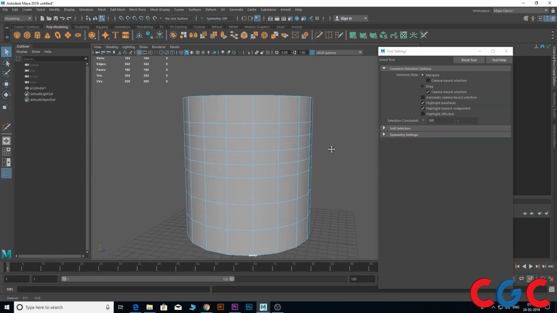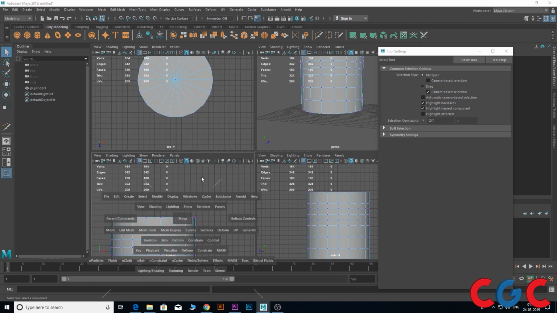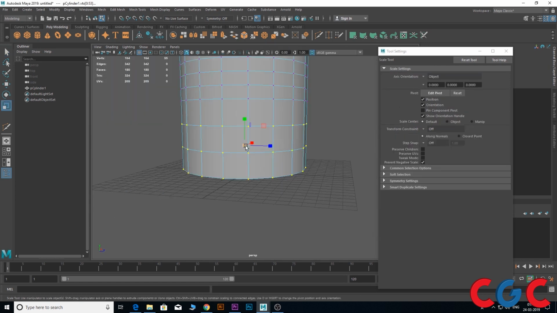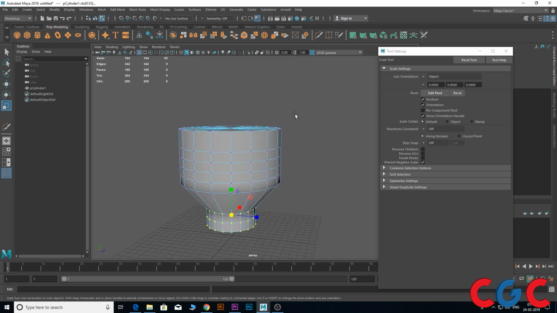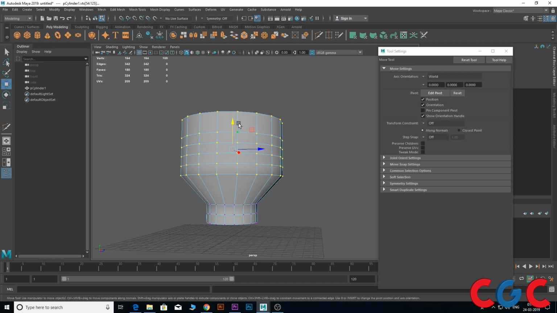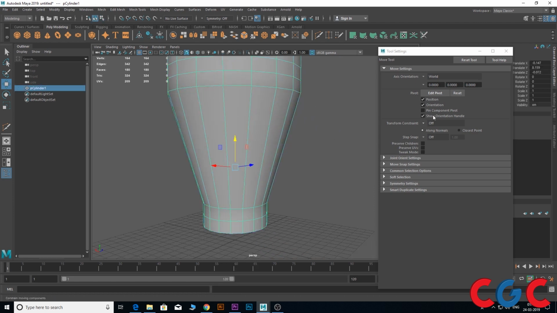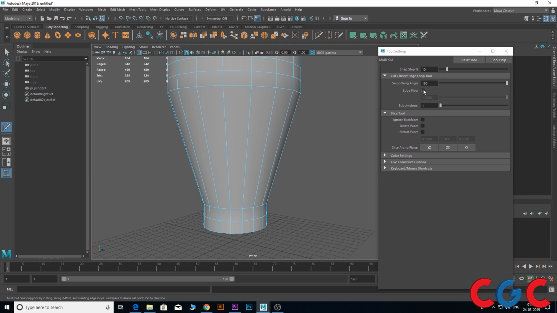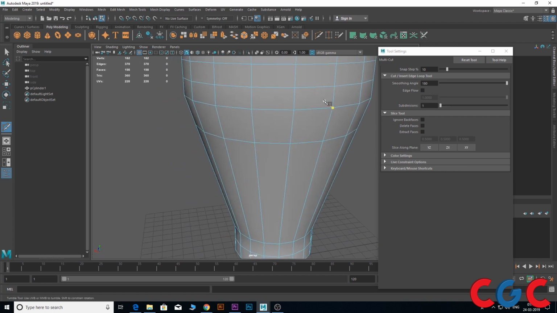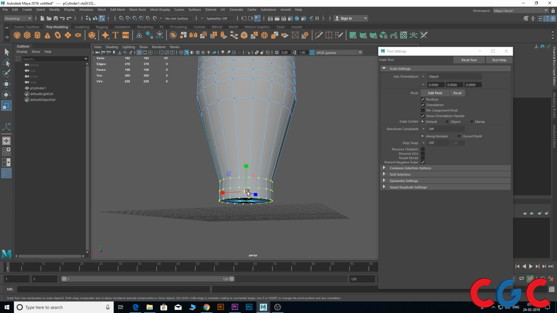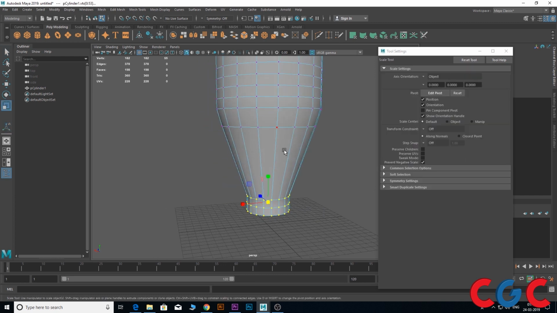This edge flow is nothing but, I'll go down, just select these vertices, I will make it smaller, I'll come here, drag it up. Here I'll make this edge flow off. Now it is off. Now I'm creating a loop over here. I don't see any changes happening in this flow. The same thing we saw in insert edge loop tool.